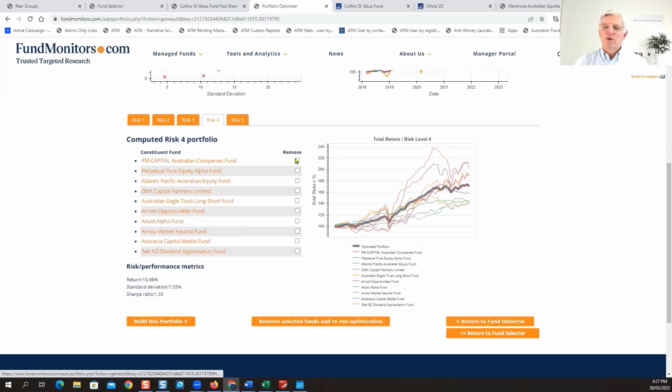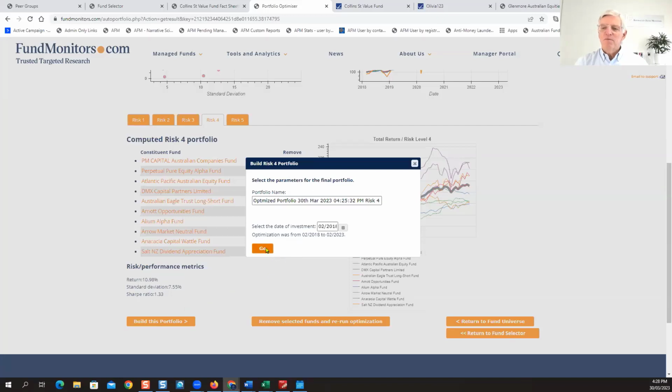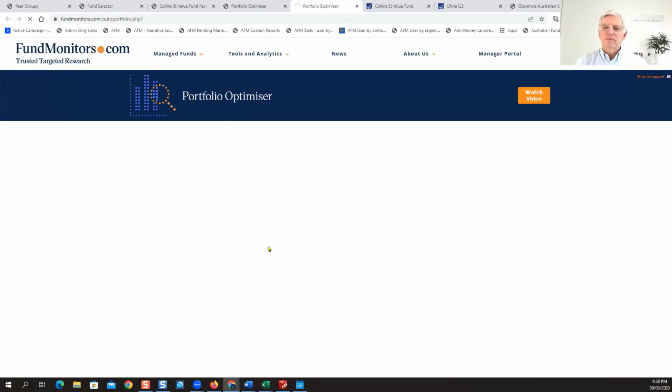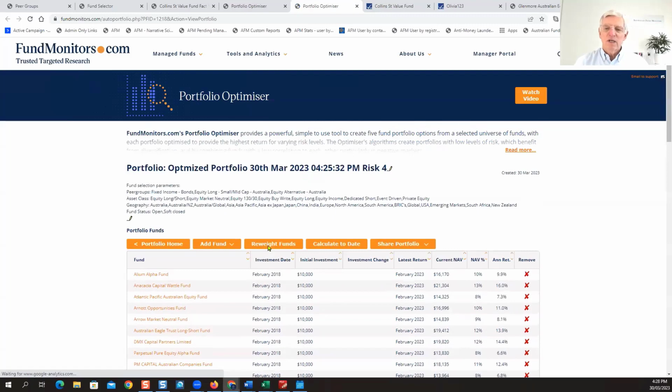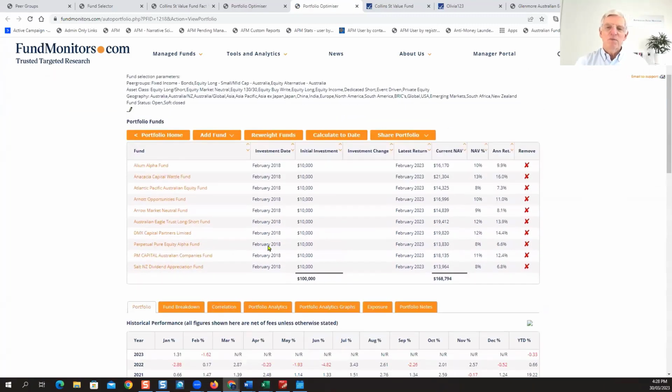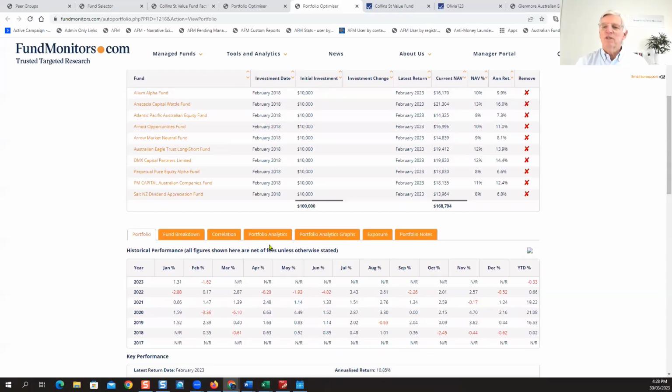You can remove funds or you can add funds. Or if we decide that risk 4 is acceptable to us with return of nearly 11%, standard deviation of 7.55, and a Sharpe of 1.33, I can say, right, let's build this portfolio. Give it a name. And you're then seeing the portfolio function again, which is a portfolio chosen by the system to produce the best performance for the lowest possible risk.